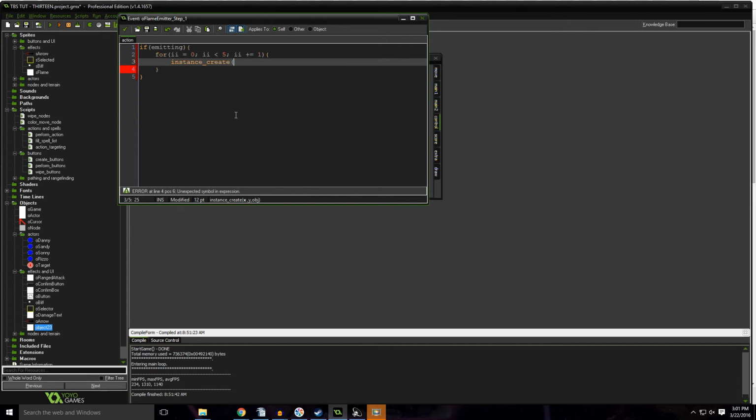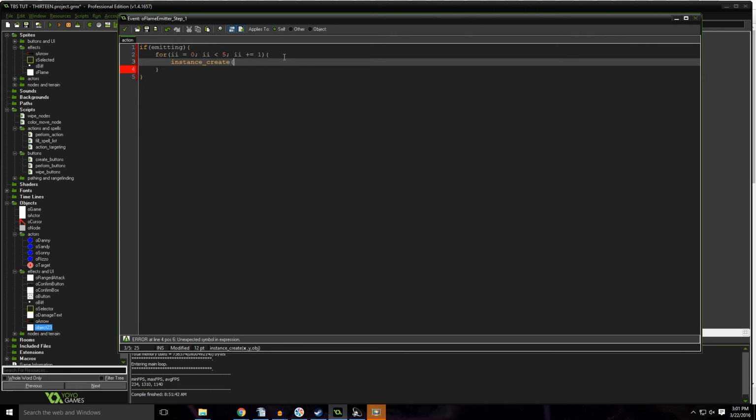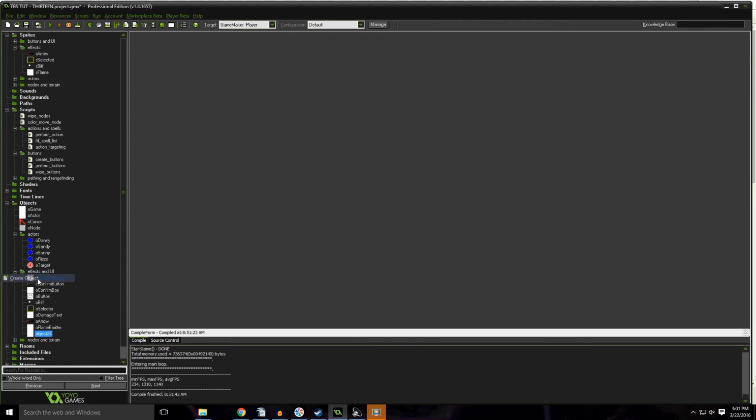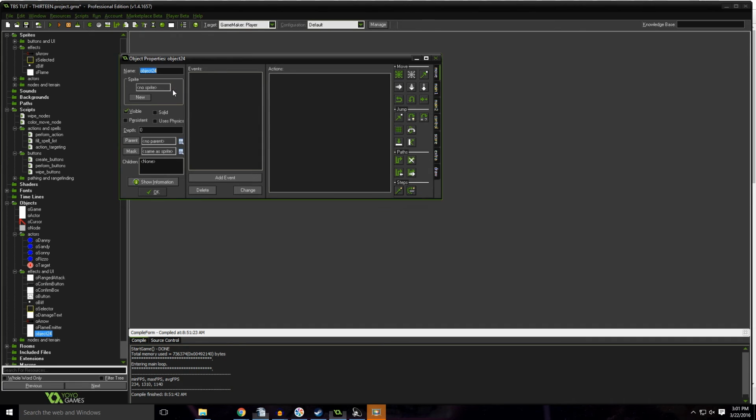Instance create, and we're going to do this with a random offset. Give them a bit of randomness so that they don't look so uniform, and so it'll fill up the whole square too. So x plus irandom range, we'll do -10 to 10. Y plus irandom range, -10 to 10. O flame, and that'll be our little fake particle. We're going to build that right next. So green check out of here. Create a new object in our effects and UI, and we're going to give it the flame sprite.